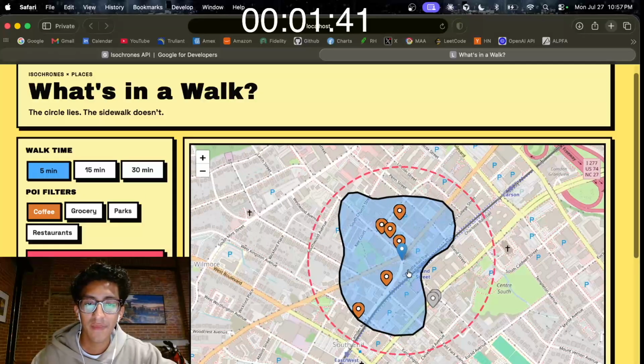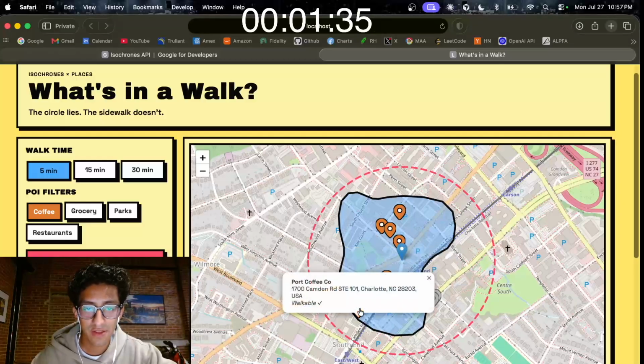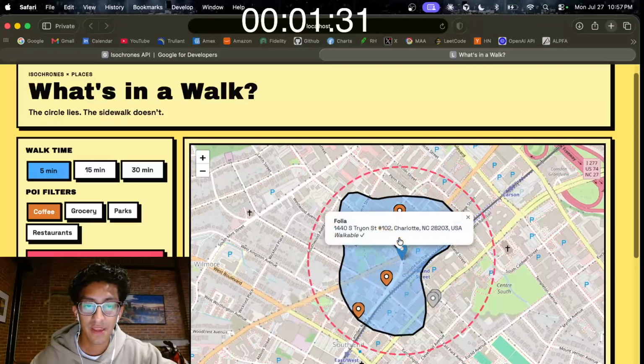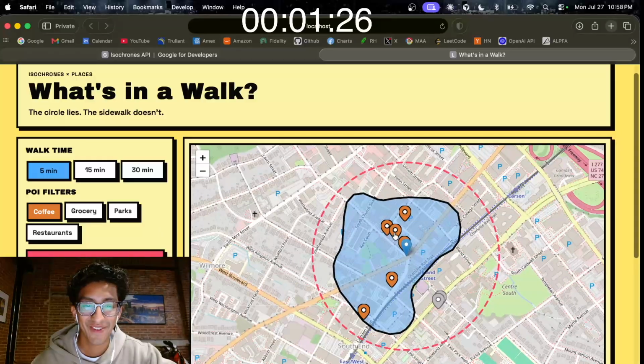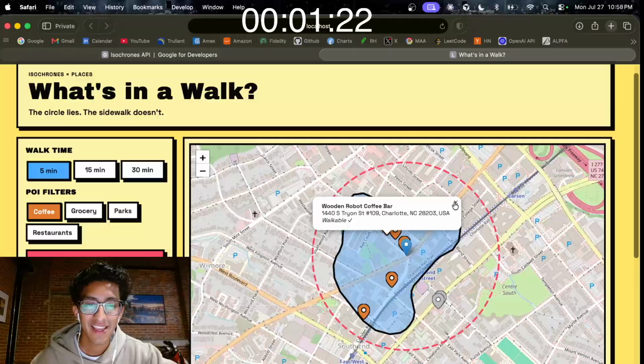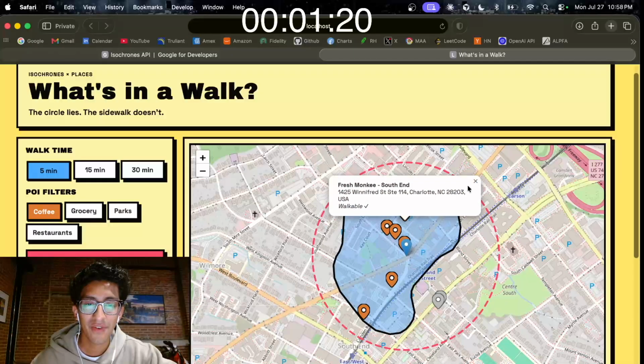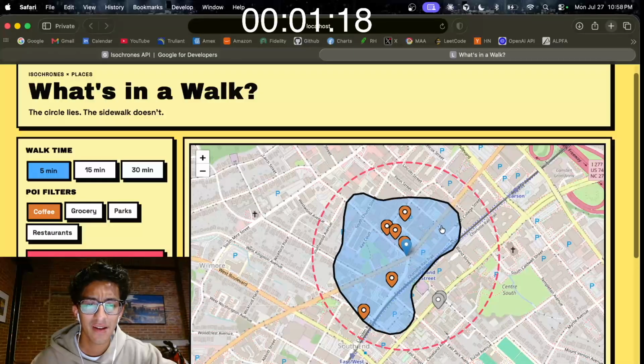And if I set it to 5 minutes, you can see these are the coffee shops I can reach within a 5-minute walk time. You got the Salty Donut. That place is awful. Port Coffee, I've actually never been there. Folia, really good chai. Oh, this thing keeps defaulting. Wooden Robot, amazing coffee, underrated. Wooden Robot Coffee Bar. Fresh Monkey, I have not been there.